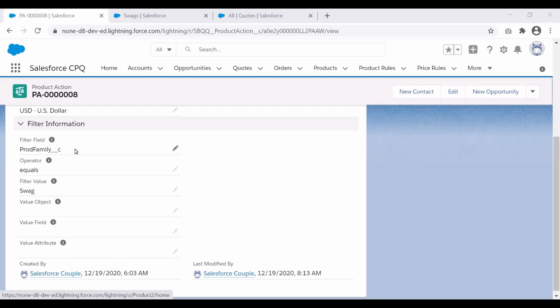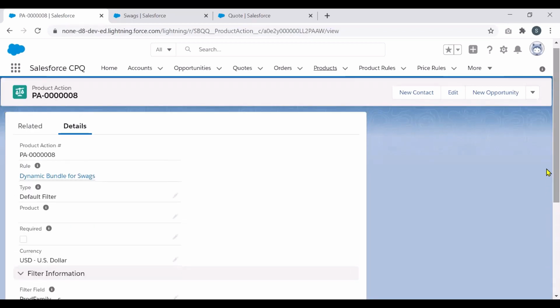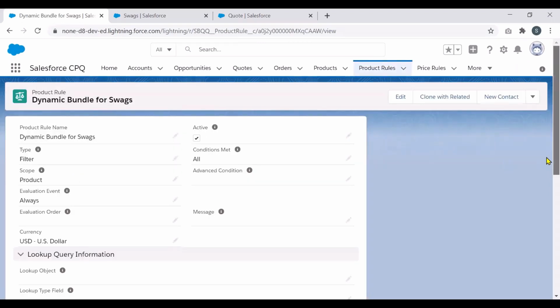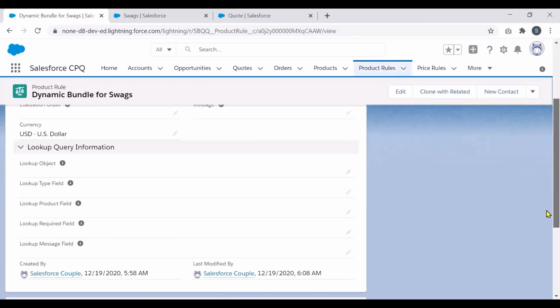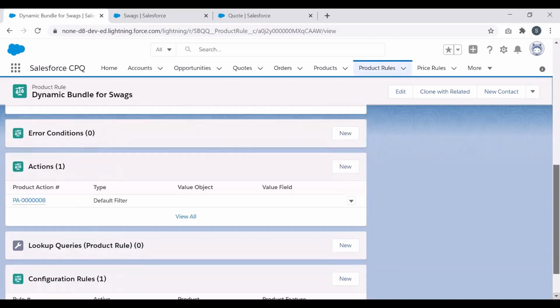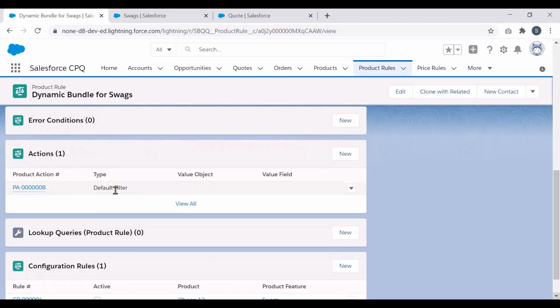Once the field setup is complete, we simply added the API name as one of the pick list values here for the filter field. So I ensure these two steps are taken care of. So that was on the product action. Let me quickly go back to the bundle. It's pretty simple, right? We just created a product rule which said it's type filter, and then we went ahead and created an action where the type has to be default filter here, and we are trying to filter for all the products which belong to the product family, which is equal to swags.